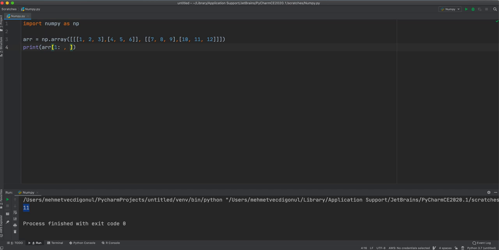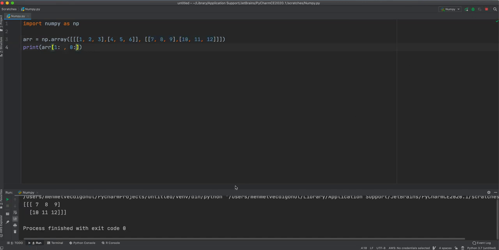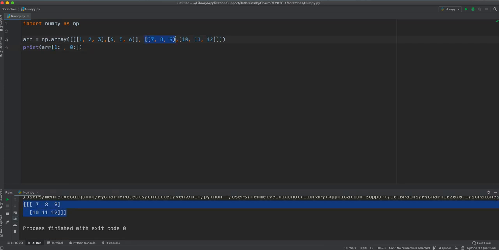Later I'm going to type a comma here and let's say I want to receive this entire array here. I'm going to get 0 here and do this. Now, after I receive this entire array, let's print this out. As you can see, we have this entire array to ourselves.